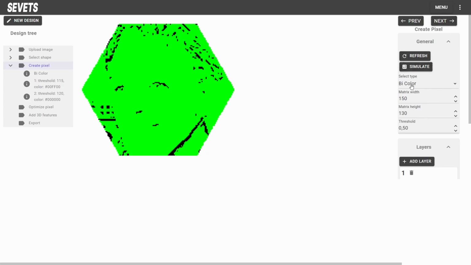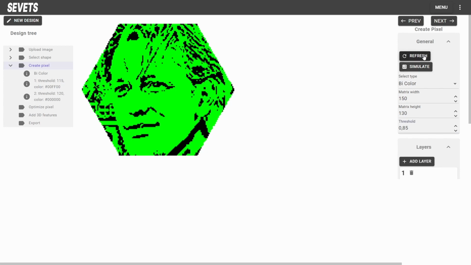Here the magic happens. Several algorithms are provided here to generate an image based on your settings. In this example, we choose the by color type and manipulate the threshold. Click Refresh to apply the settings and see the result.